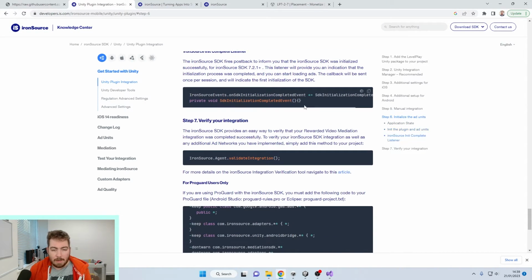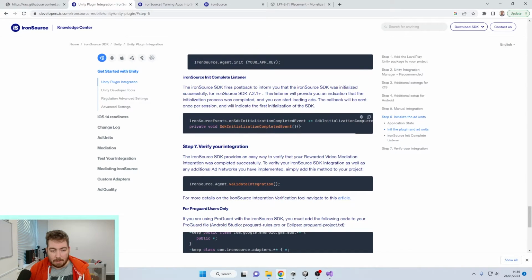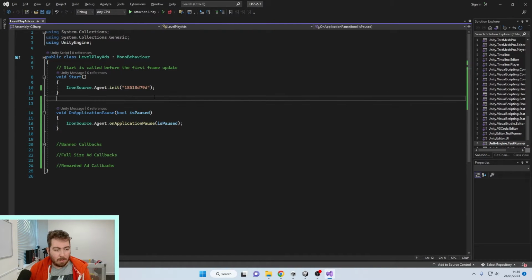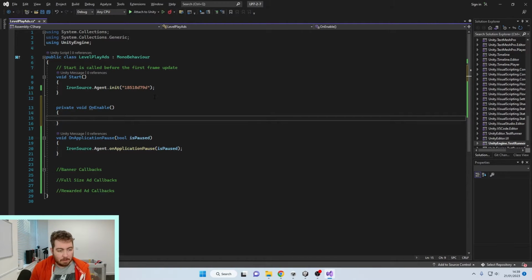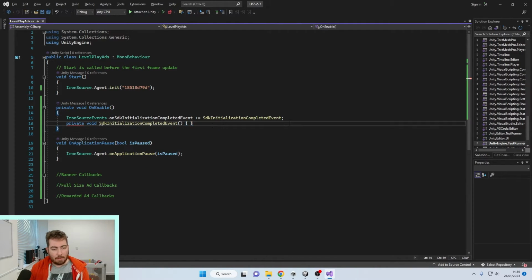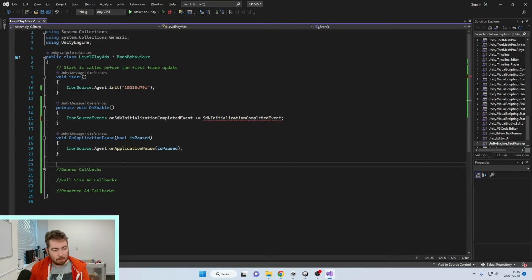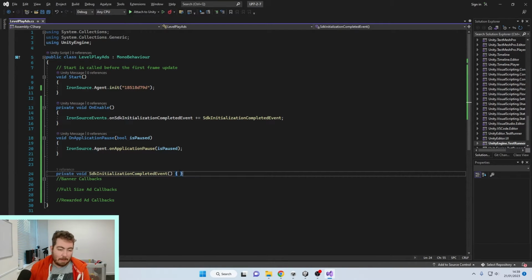We go back to our documentation. It will then say the fact that there is a listener just here, which is to tell you that it is completed. So we're going to whack that on a private void. We're going to do this on an on-enable function. And we're just going to copy that private void and whack it down here. Now this is a callback function which will tell us that the SDK initialization has completed.